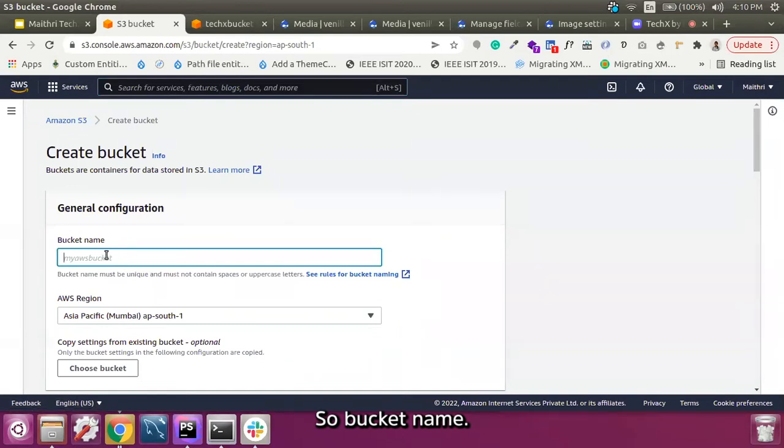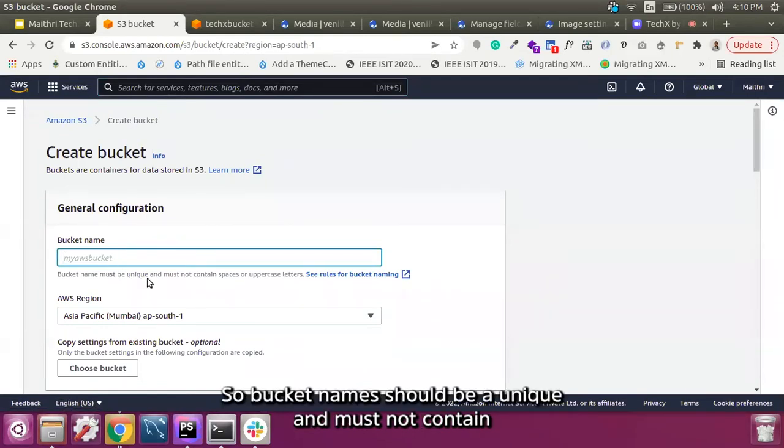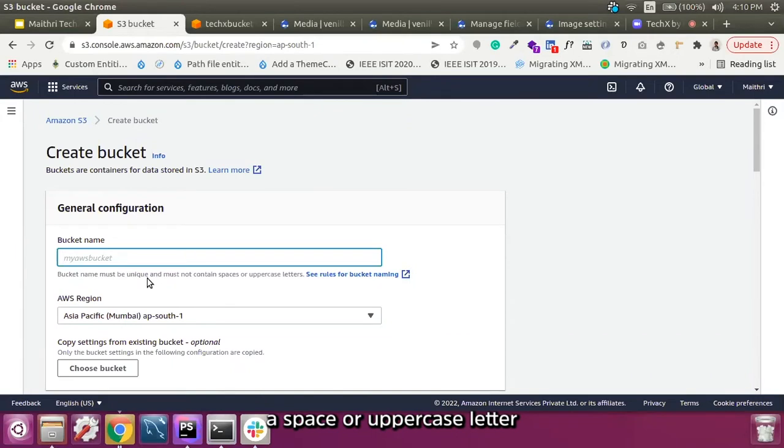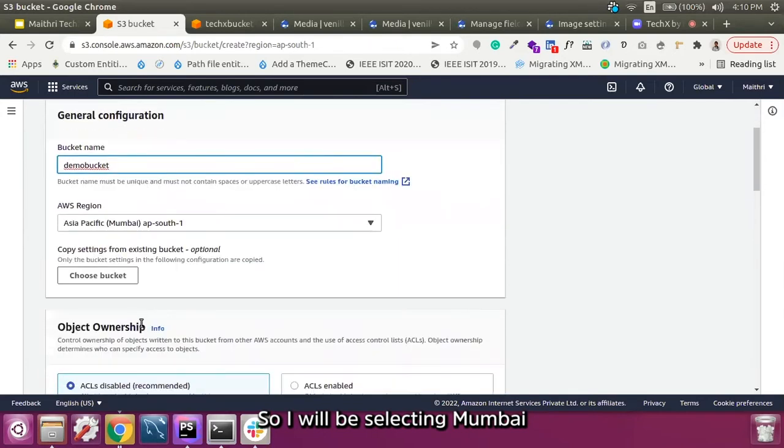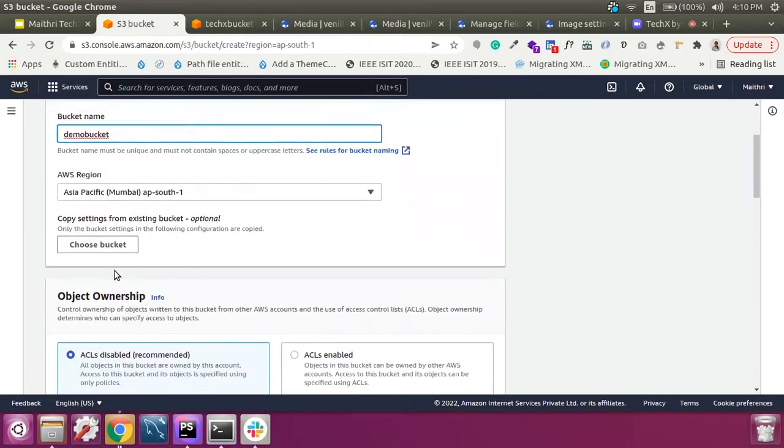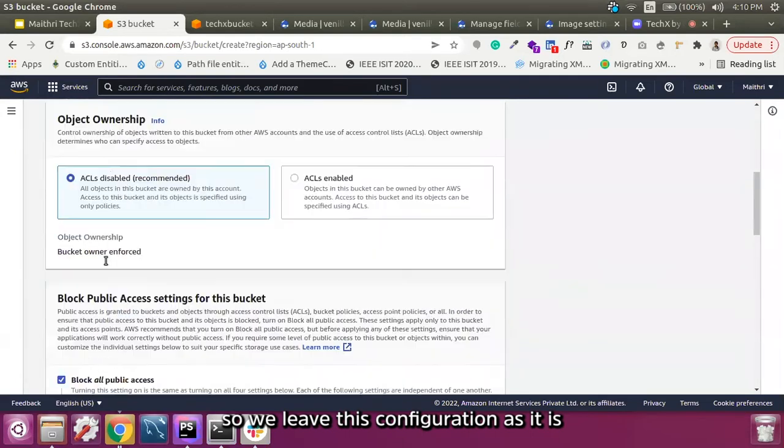Bucket name should be unique and must not contain a space or uppercase letter. And here, AWS region. From which region you are from? We are from Mumbai, so I'll be selecting Mumbai. Leave this configuration as it is.